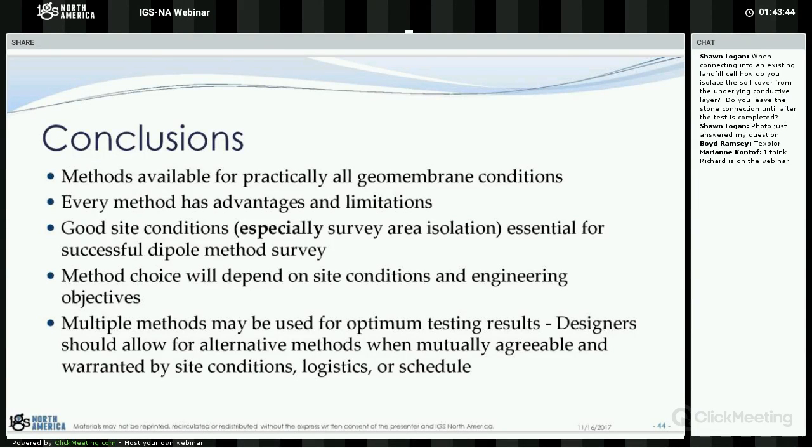So if you're a design engineer, you're very savvy about all the methods, then yeah, you can be pickier about what exact method you want performed, whether you want the bare geomembrane and the dipole method. I'm seeing that more and more, and you know that you're going to get a better product at the end.